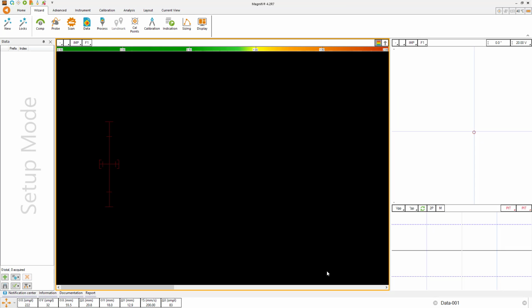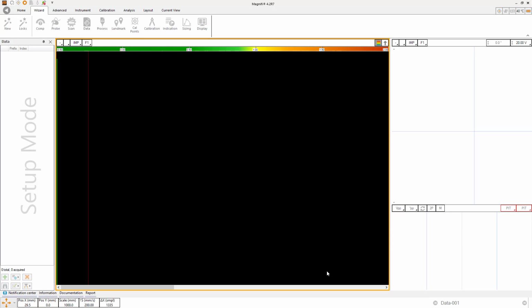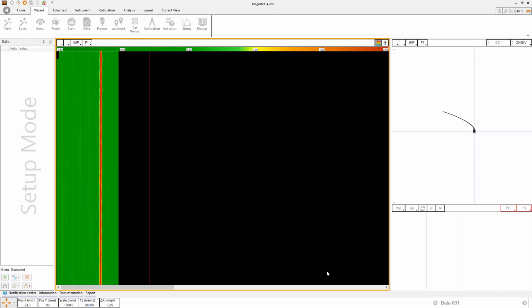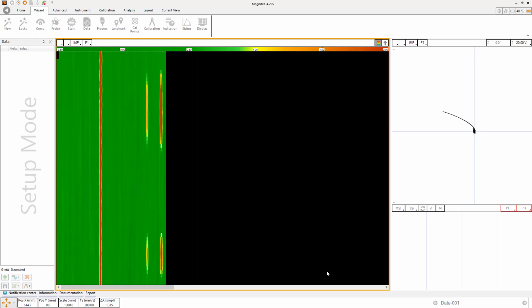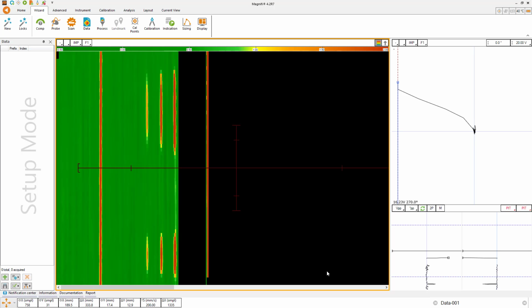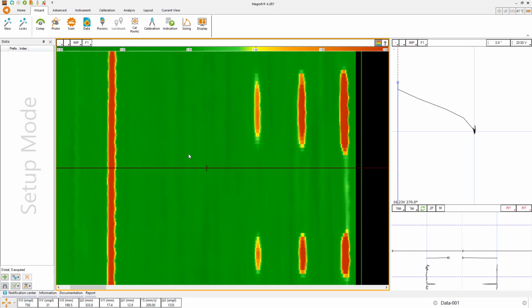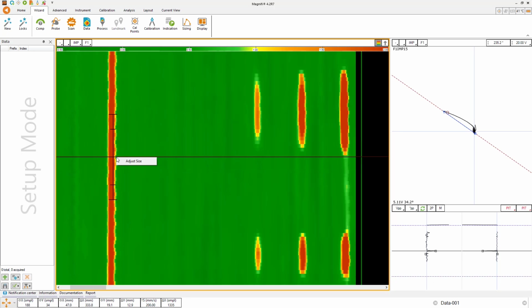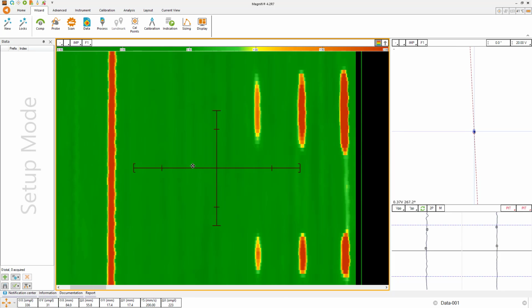It's normal that when you do that, the data is erased and you need to collect a new data file. So I'm going to start again with F2 and make my scan over the notch and then over some other flaw. I'm going to stop. So here is my data, calibrated and filtered.